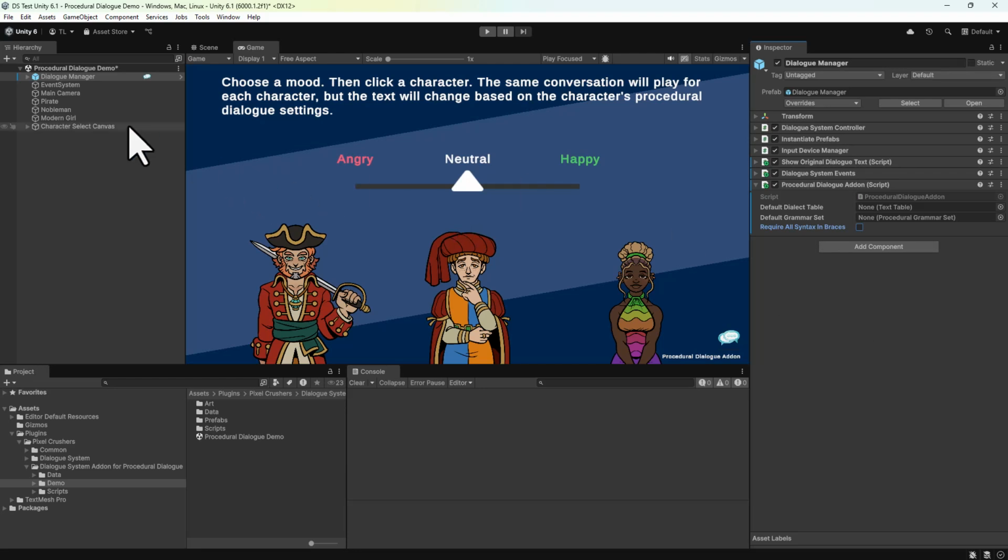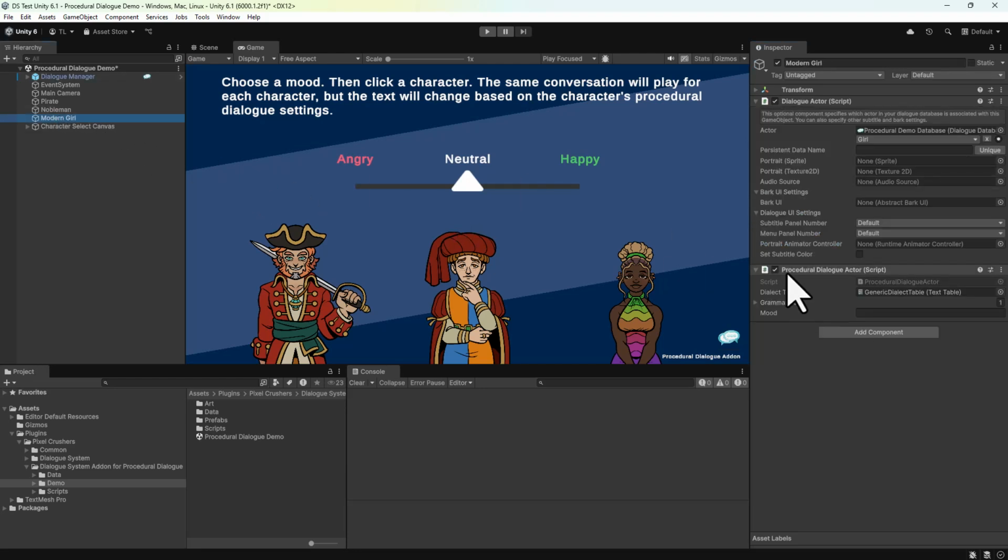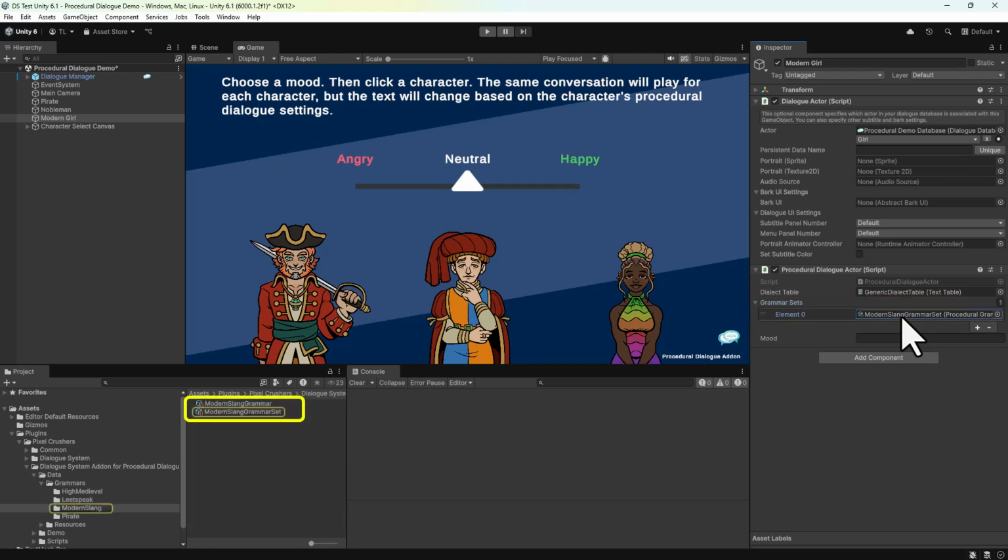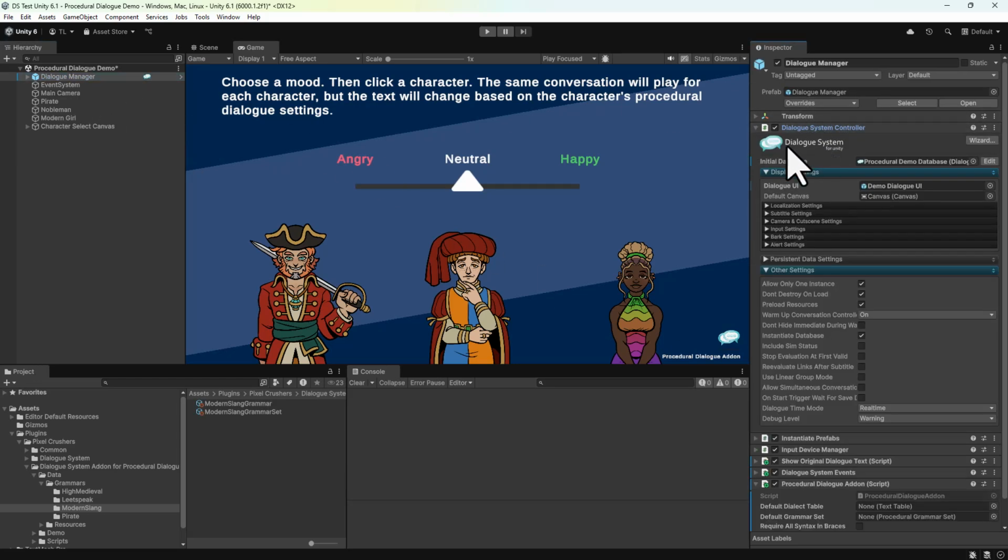On your characters, add a regular dialogue actor component and a procedural dialogue actor component. We'll save discussion of the dialect table, grammar sets, and mood for future videos. Now let's write some dialogue. Open the database and create a new conversation.